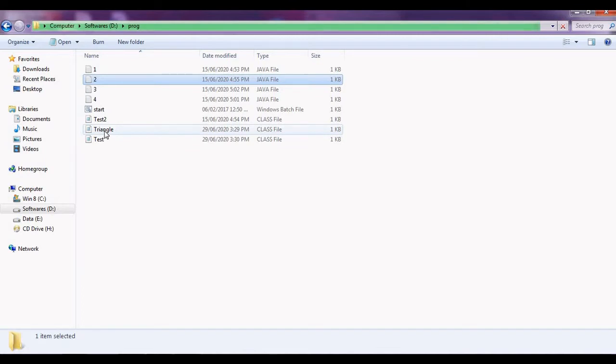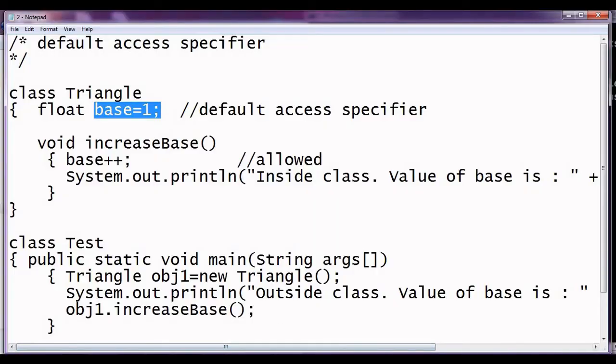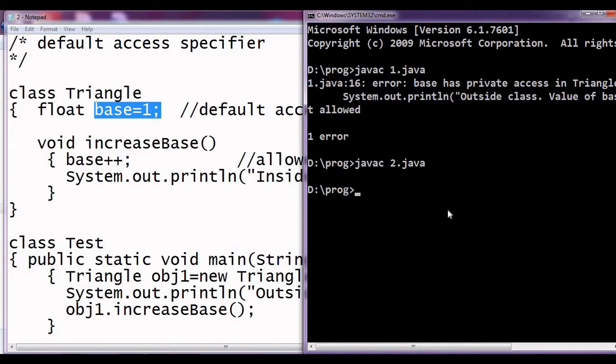Here we have a base variable with a default access specifier. That base variable can be accessed inside any of the classes available here in this folder. That's basically what the default access specifier is. Now let us try to execute the program.